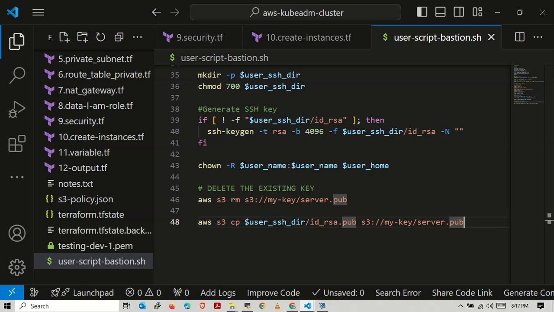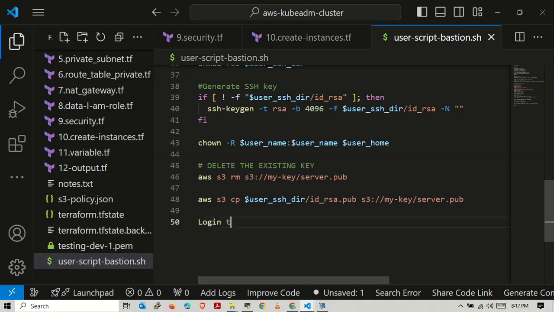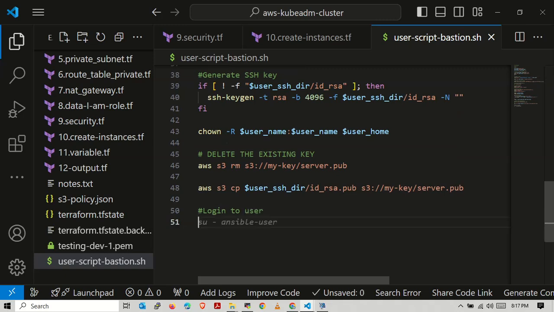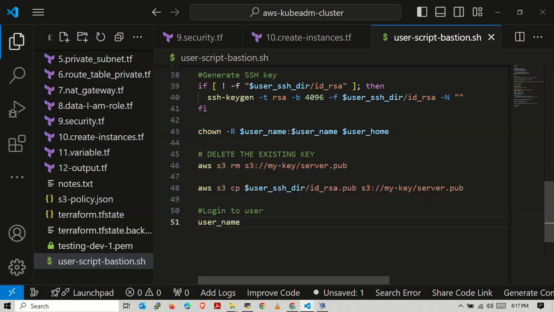Once this is done, we'll have to do self SSH also, right? For self SSH, login to the user. It will push, but after that we'll have to pull and do self SSH also. So let's create some variables. Username, these are already there, right? So SSH key path.